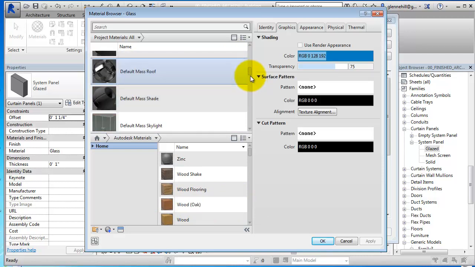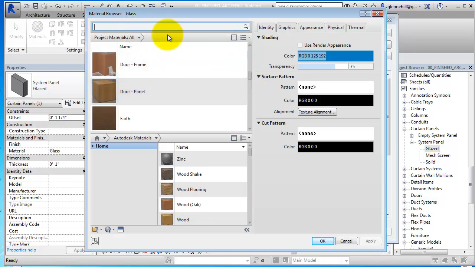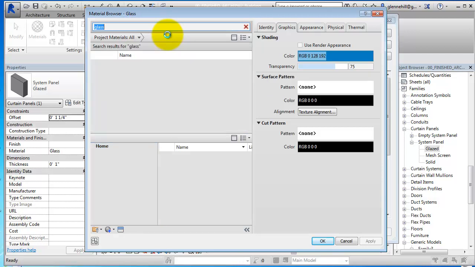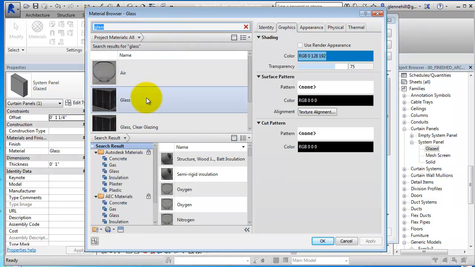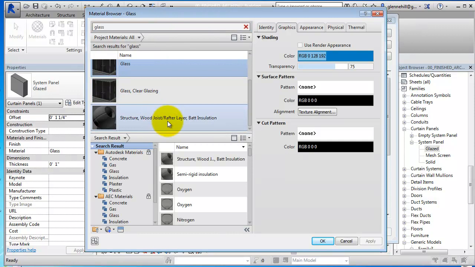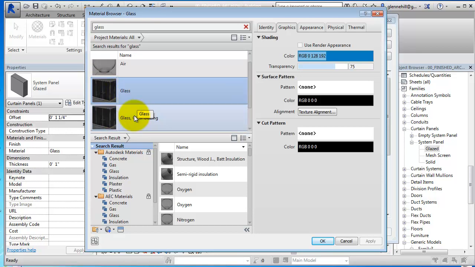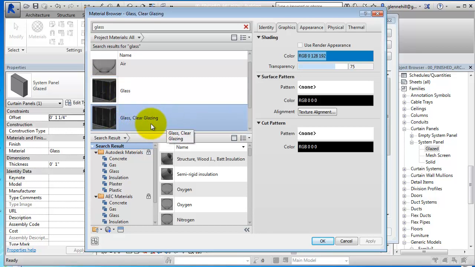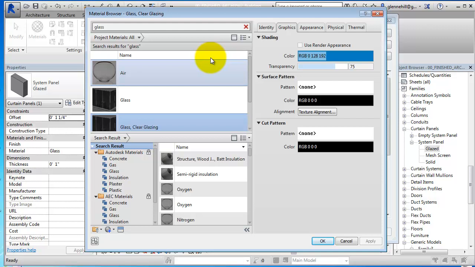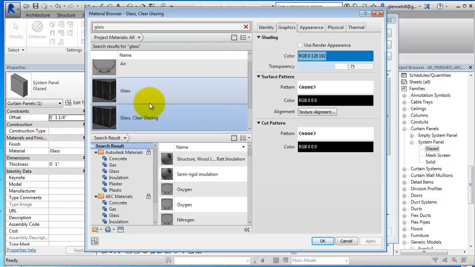So I can very quickly see, just by typing in glass, if I've named these things correctly, what glasses I have. And so I can come in here and set this now to glass, and change the settings of these for illumination rendering.